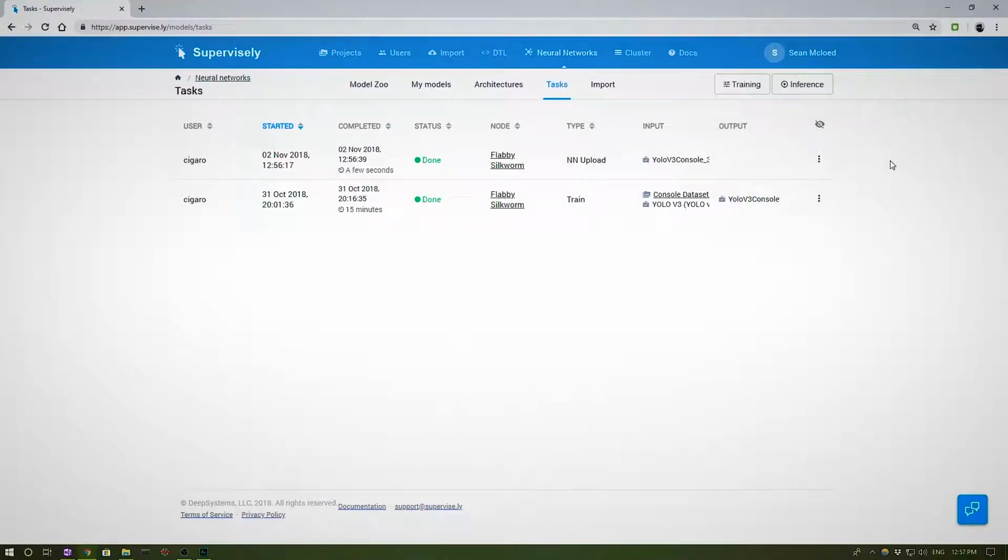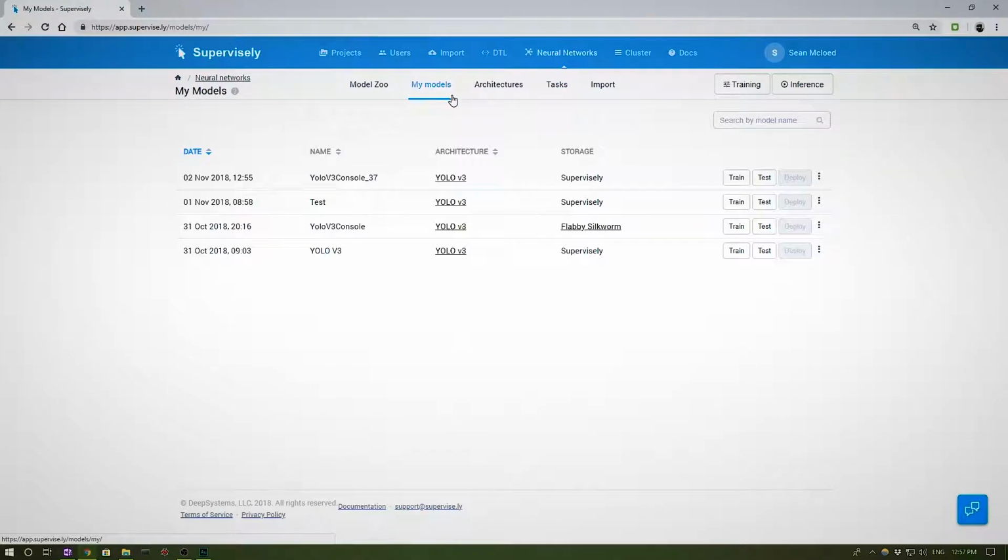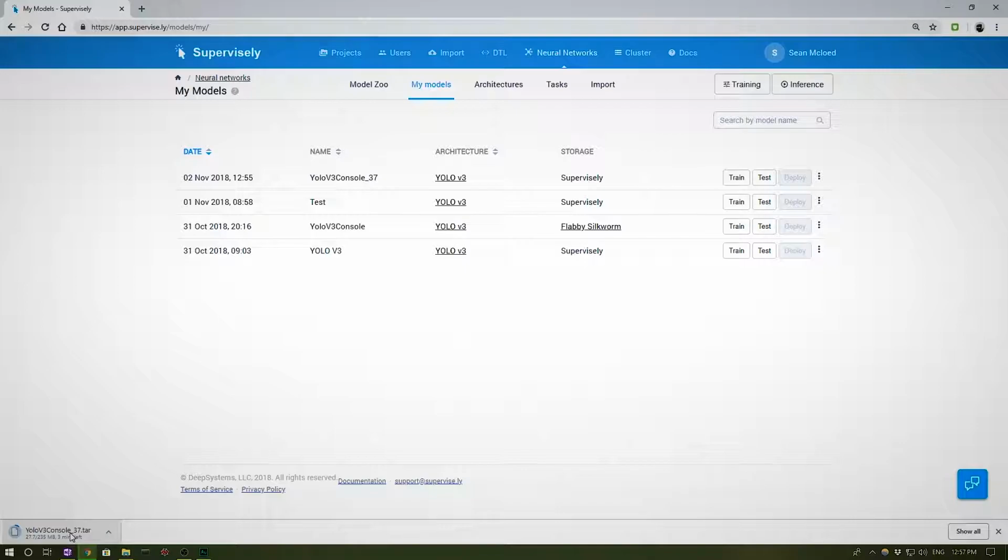Once it has uploaded, then we can proceed to download the weights in the form of a tar file. Let's go back to my models. Click over here and click download. And you can see our YOLO v3 weights download. It's around 235 megabytes in size.